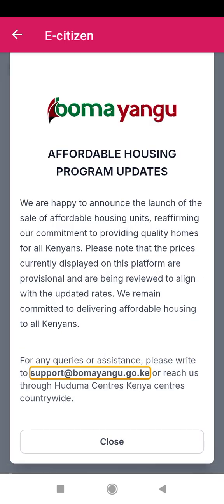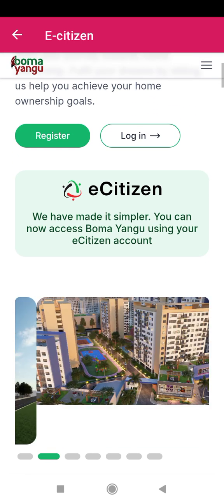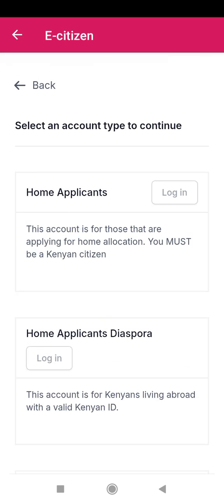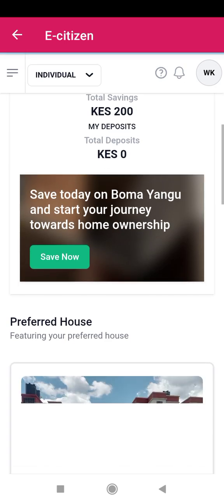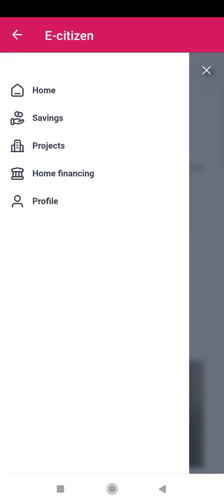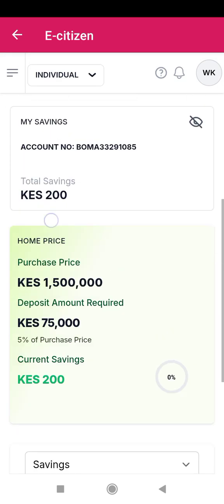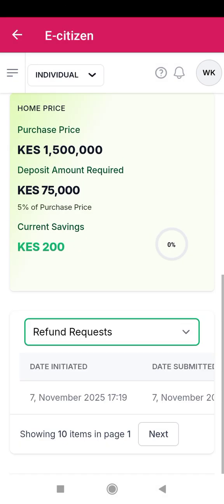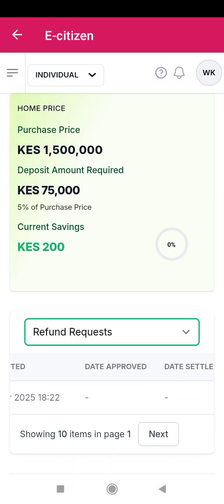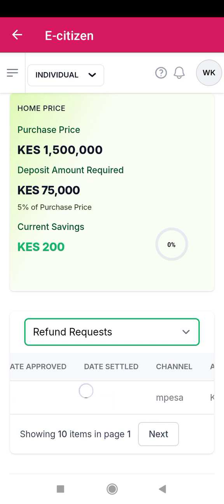I want to request a refund. I just paid. You can just deposit. You can pay as low as you want, starting from 200 until you complete the deposit. If I go here, I can go direct to savings. Then here I can change from savings to refund requests, and down here you will see there is some draft, so it's not complete.